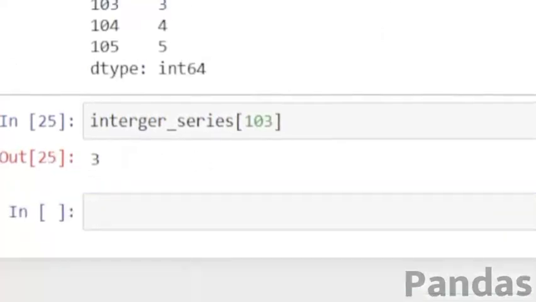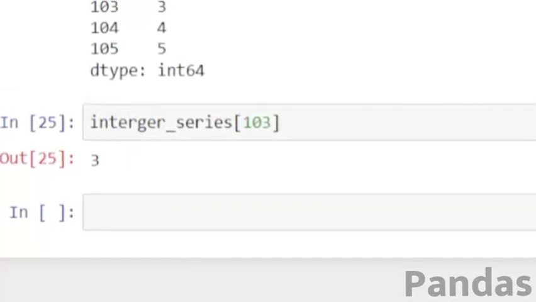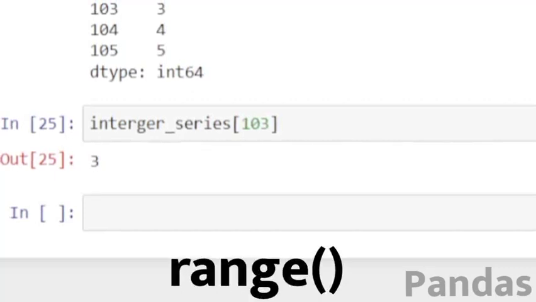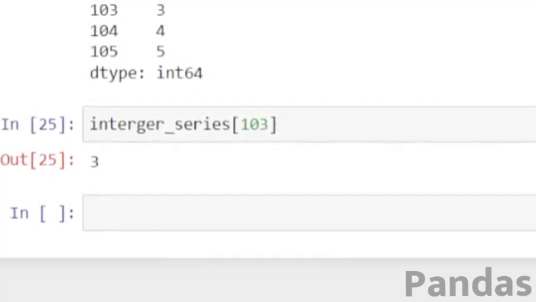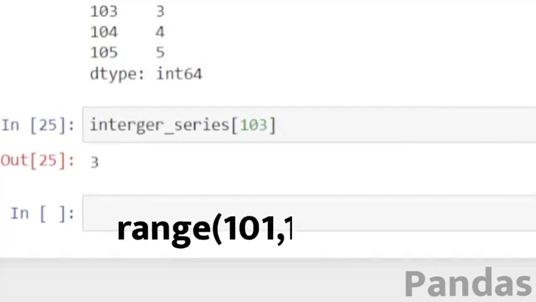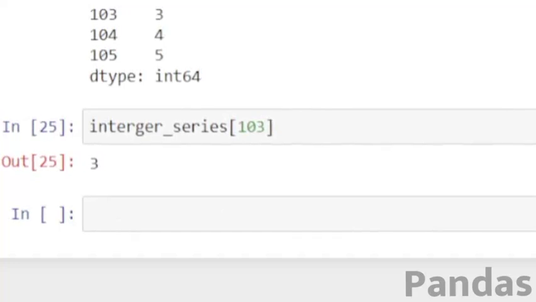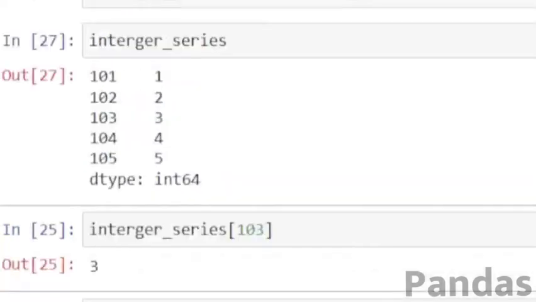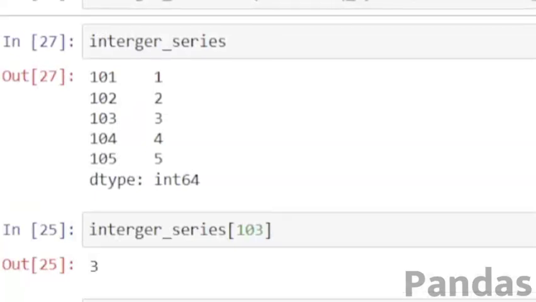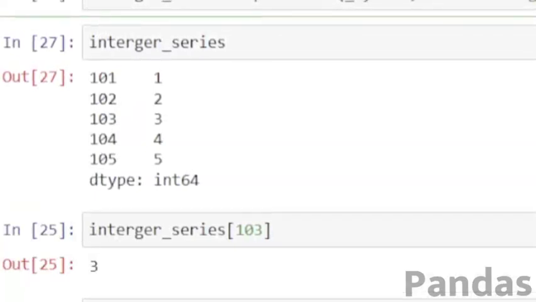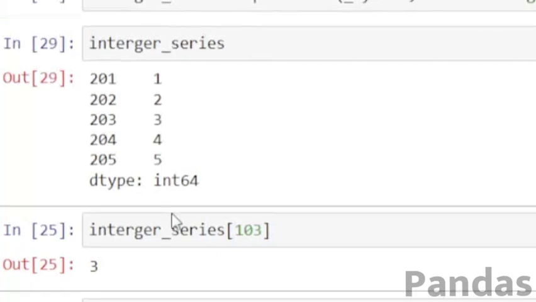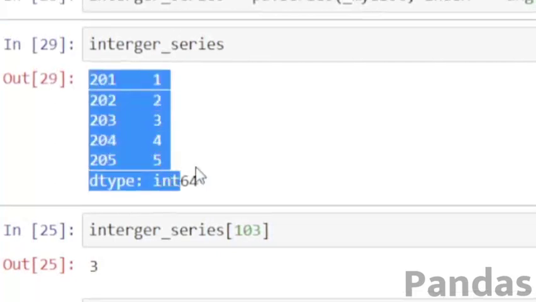So the index can be named, and you also don't need to write it like this. Maybe you can use the range function. I hope everyone is familiar with the range function, we have done it with loops. We need range from 101 up to 105, so it should be 106, since 106 will not be included. You can run that, and it is the same thing. To differentiate, maybe I'll make it 201 to 206. You can see it is 201 to 205.